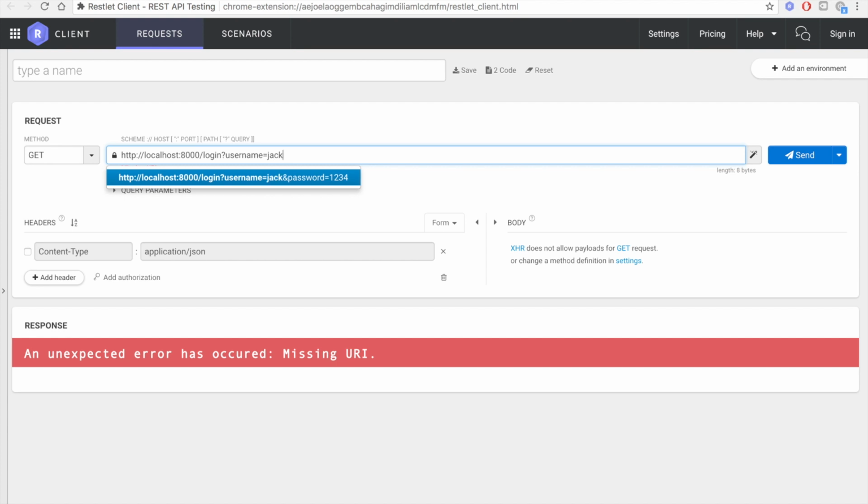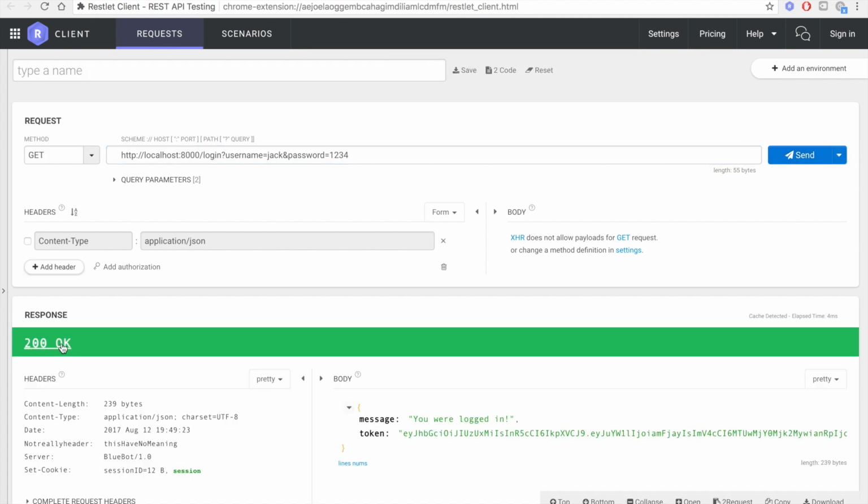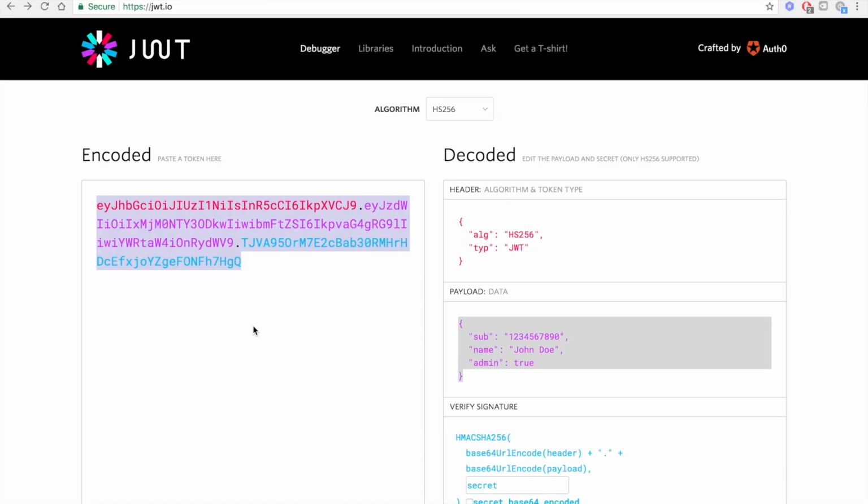Username will be Jack, and I have it plus. And password is 1234. So let's try it. Cool, and we're getting a 200, and we have our token. So that worked. Let's see what our token has.